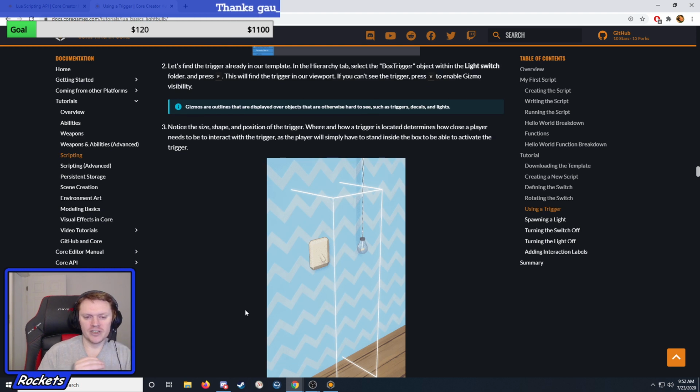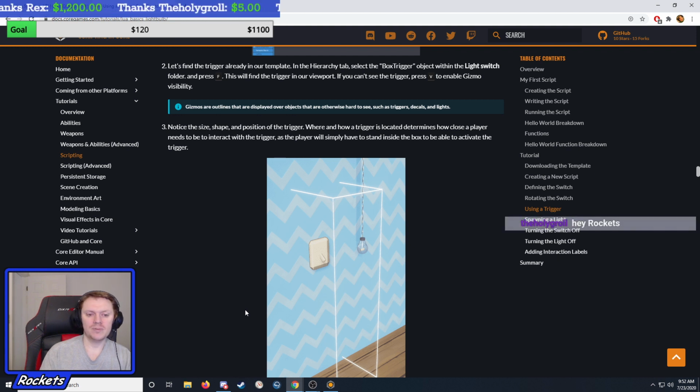Oh, no, size of the shape, position of the trigger. Honestly, it's a huge box, and I have no idea how they made that. But anyways, it's a huge box. Where and how a trigger is located determines how close a player needs to be to interact.